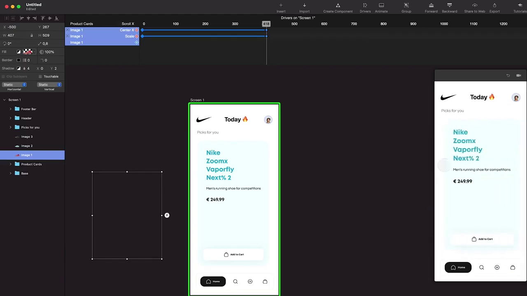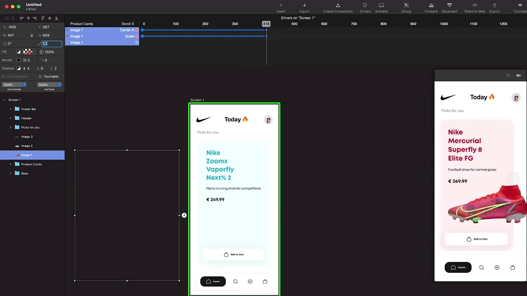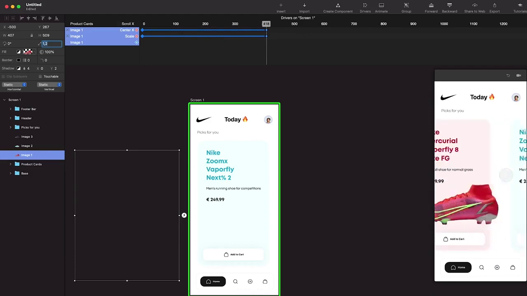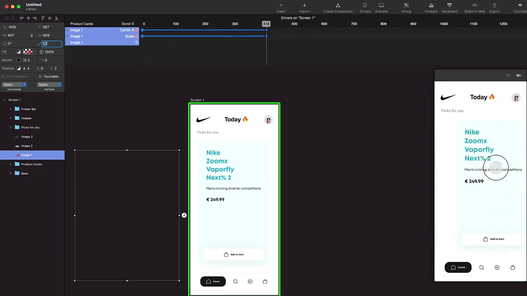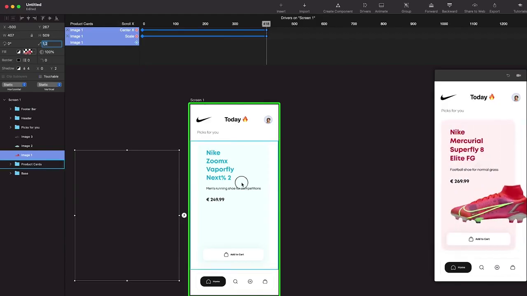So you can see the shoe is, yeah, maybe we can do the opposite. Maybe we can increase the size and see how it works. So you can see now it looks a little bit more like a 3D effect. Yeah, this looks good. I like it.